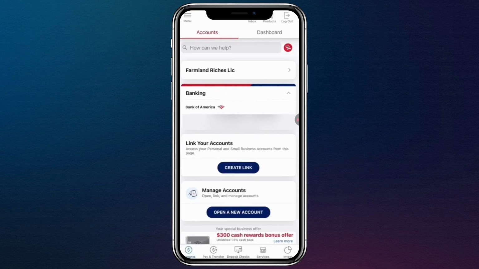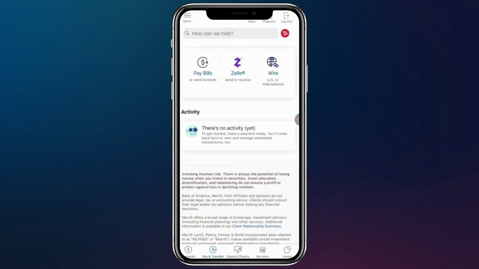As soon as you're logged in, look at the bottom menu and tap on the option that says Pay and Transfer. This section is where all your transfer features are found. Once the Pay and Transfer page opens, you'll see different options, including bill pay, transfers, and even wire transfer. For moving money between accounts, tap on the Transfer option.